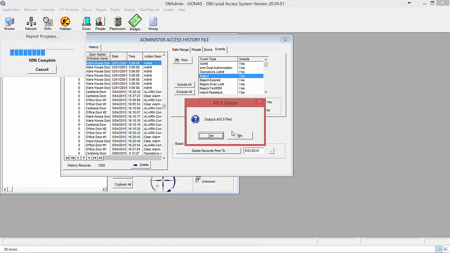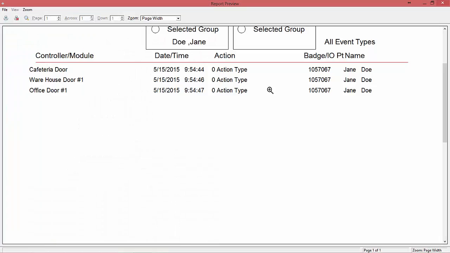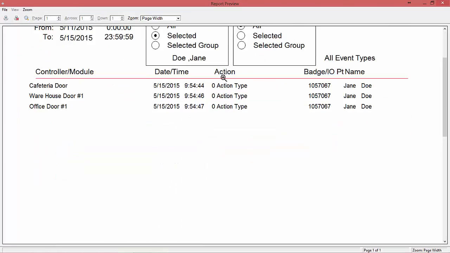So now we go ahead and click print. No output to ASCII file. And we see that she's basically had 3 card reads last week.